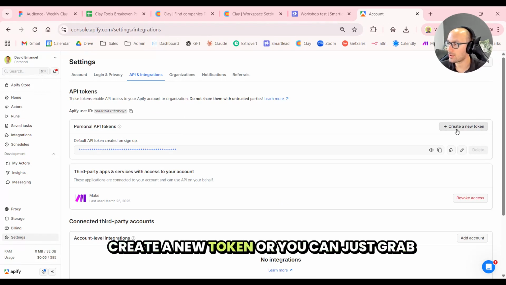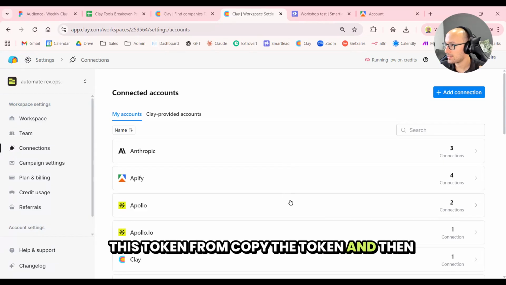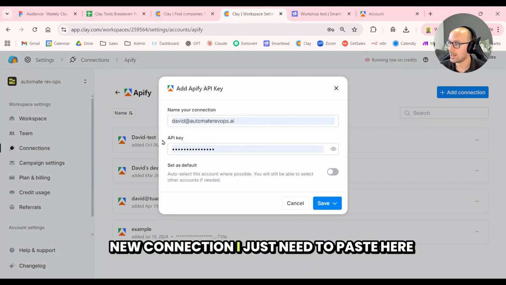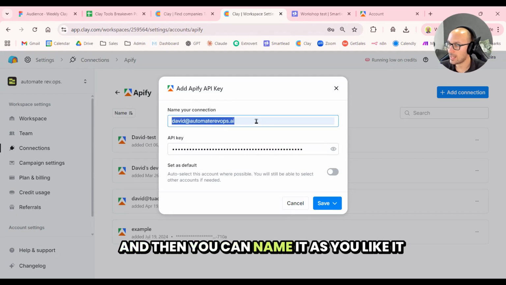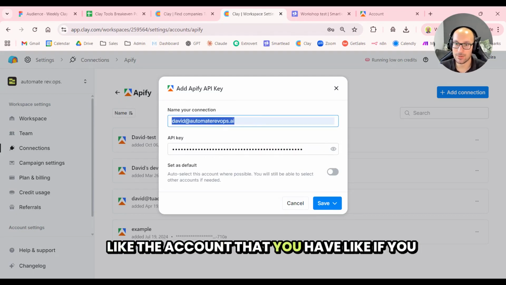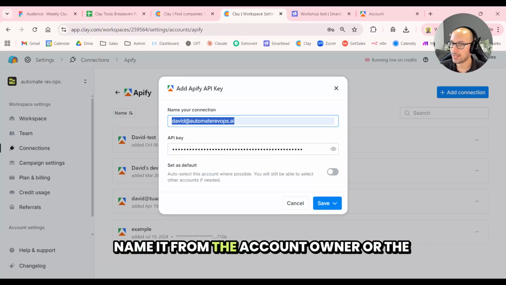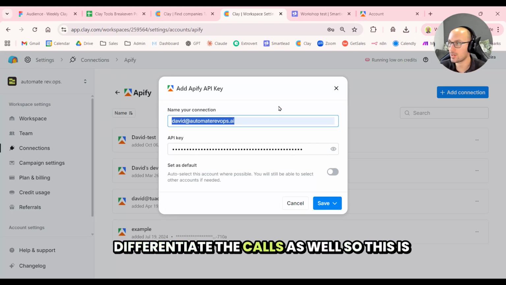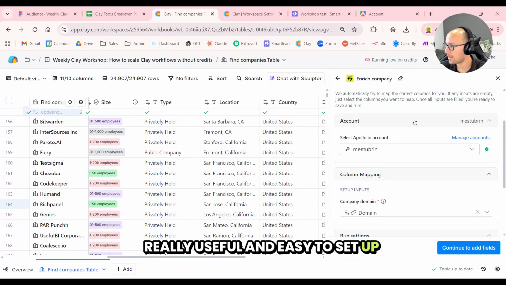And you can create a new token, or you can just copy the token, and then let's go into Apify. If I want to connect a new connection, I just need to paste here the API key that I got from Apify. Let's say this one. And then you can name it as you like, like if you have different Apify accounts, you can name it after the account owner or the purpose of the API key, so you can differentiate them as well. So this is really useful and easy to set up.